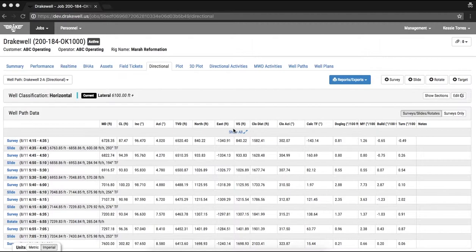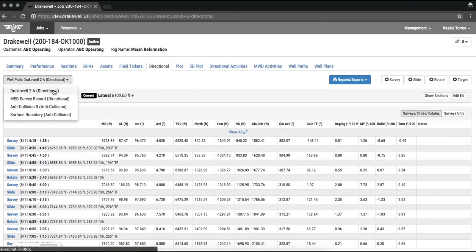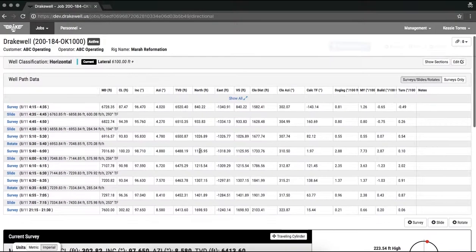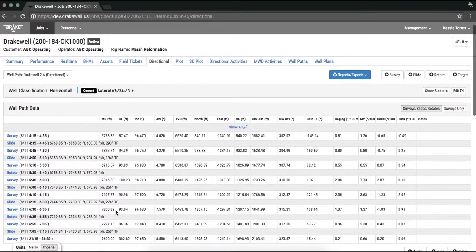Today we're going to show you very quickly how to export surveys on any given well path, correct them en masse, and pull them back into Drakewell. So to do that, we're going to start on the directional tab and navigate to the well path that contains the surveys that need correction. You can see this as drilled well path has about 7,600 feet worth of surveys and slides and rotates, but we only want the surveys.